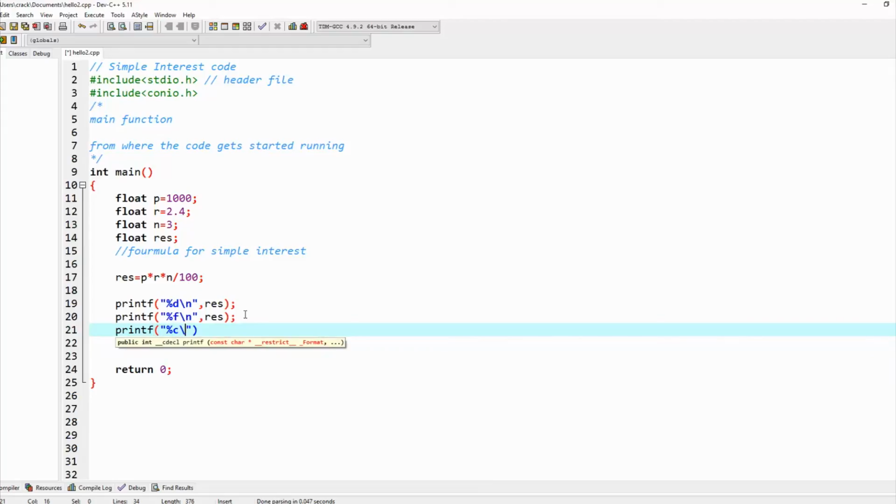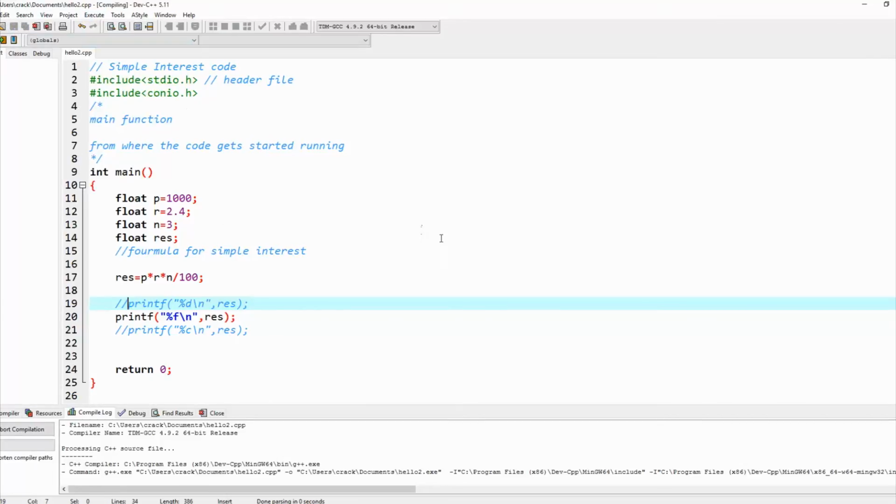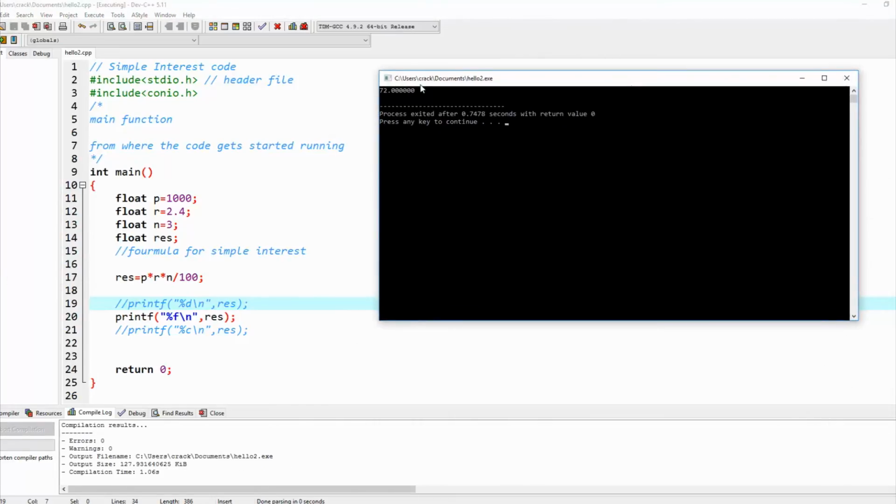Okay guys, this is going to be an error, as the computer cannot convert this value to character. So I'm going to comment out this line. Now just save this and run, compile and run, and you can see the value is 72. Okay guys, this is the interest you're going to pay.